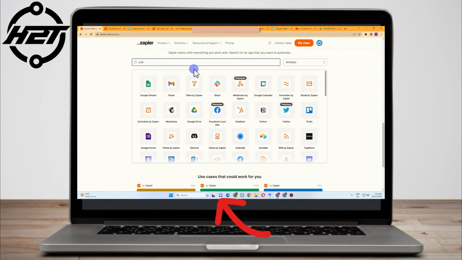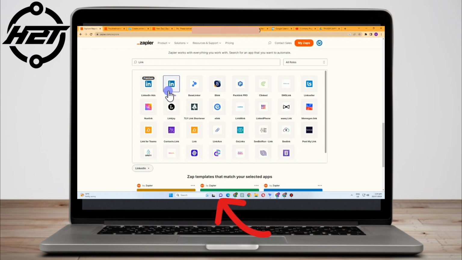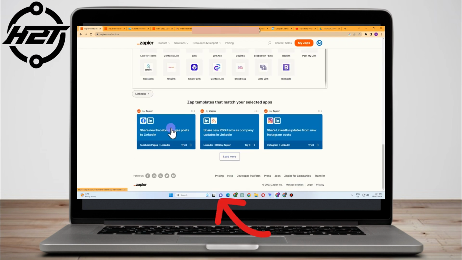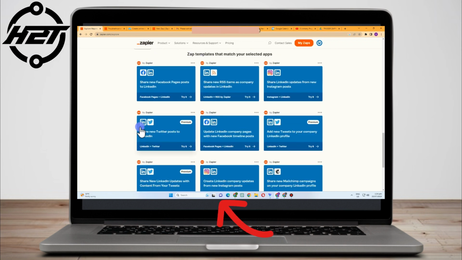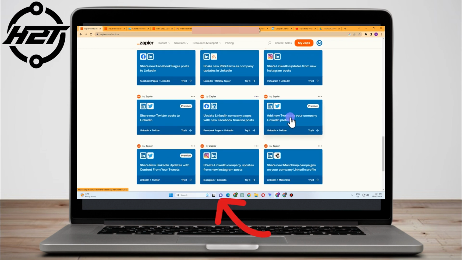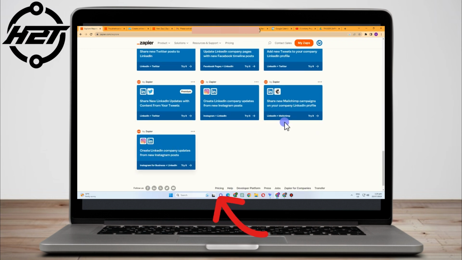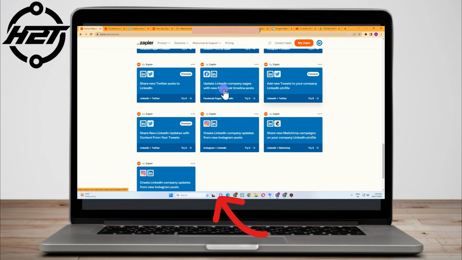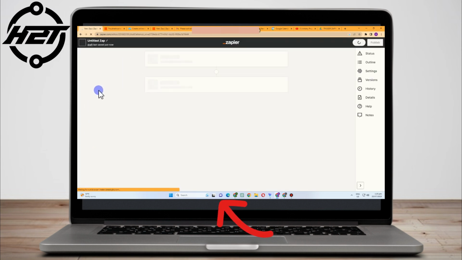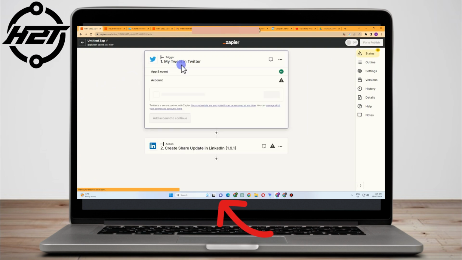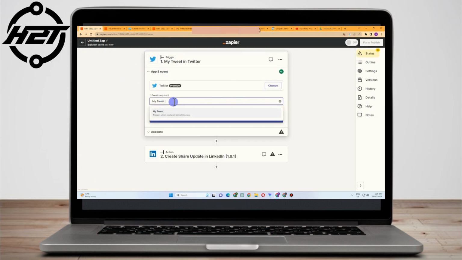Next we have the LinkedIn integration. You just have to type LinkedIn and then go down to see Zap templates that match your selected application. We have Facebook and LinkedIn, Instagram and LinkedIn, Twitter, share your new Twitter post to LinkedIn, and so on. If you own a company or a business, and let's say LinkedIn and Twitter are your two most important applications, where your customers, friends or employees are, you just have to choose these applications.